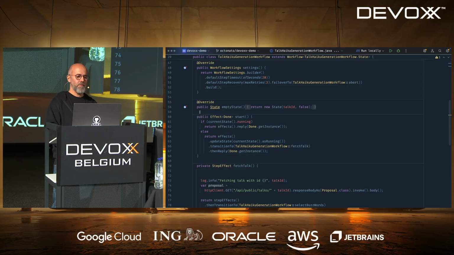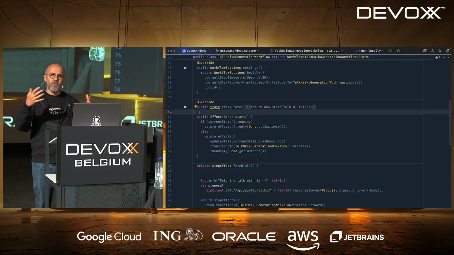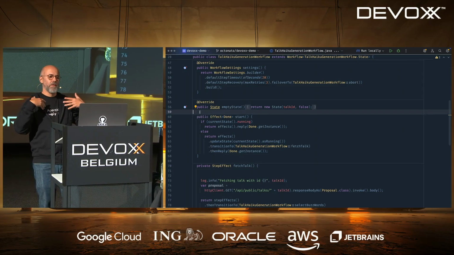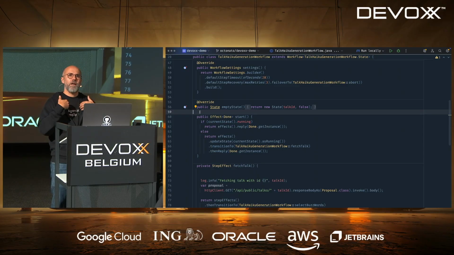So here's the start method. To start, you don't have it in memory, so you have to assign an ID to it and say, okay, I want a workflow, that's the ID, I will call that method.